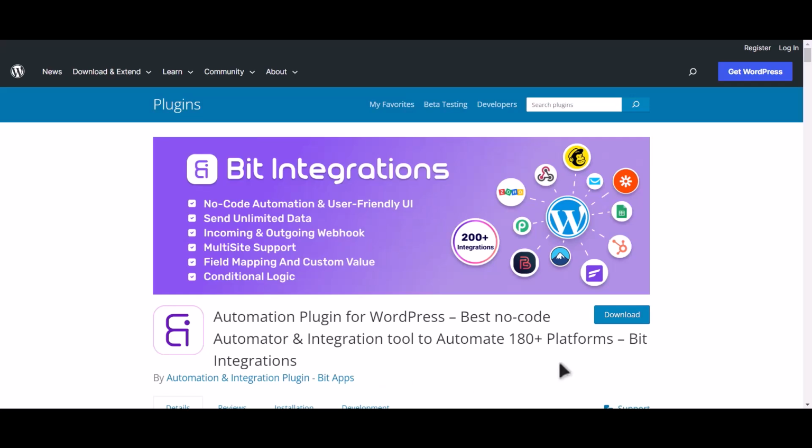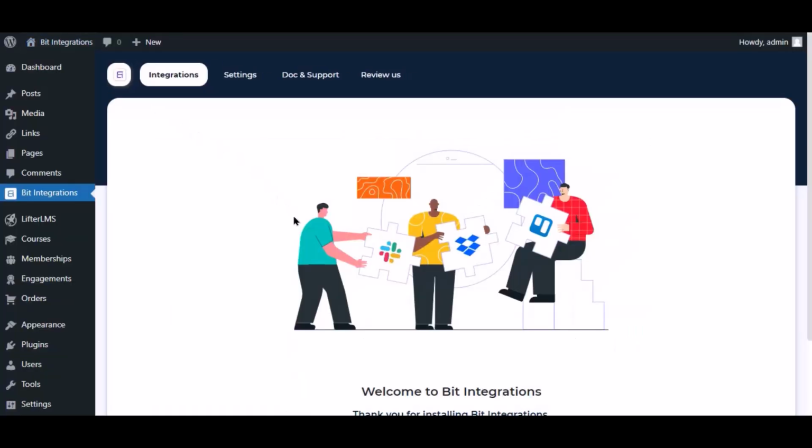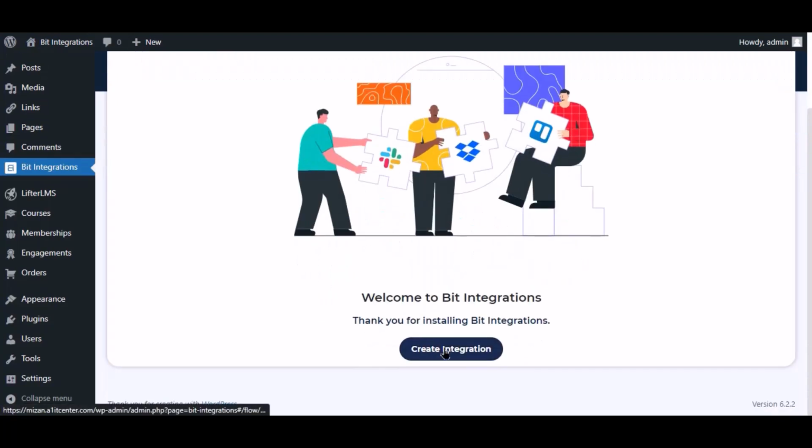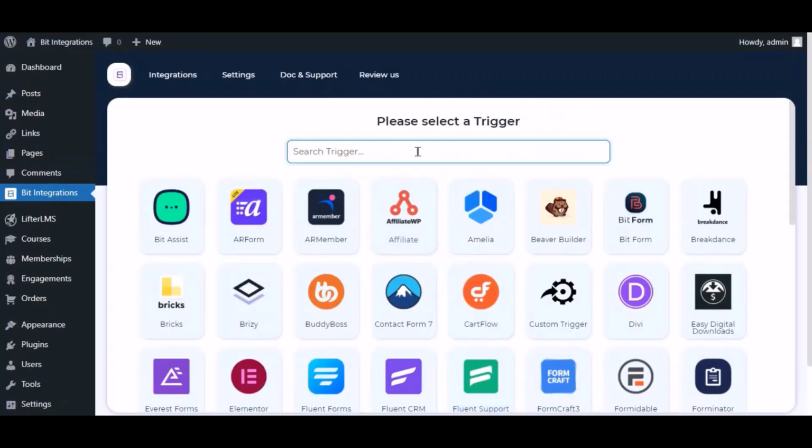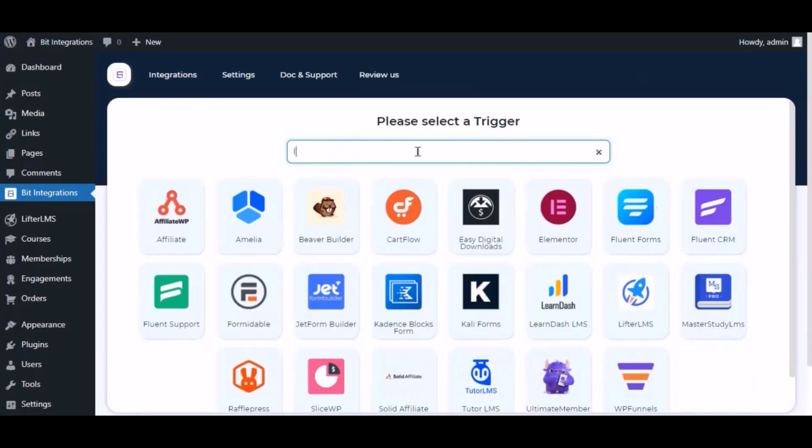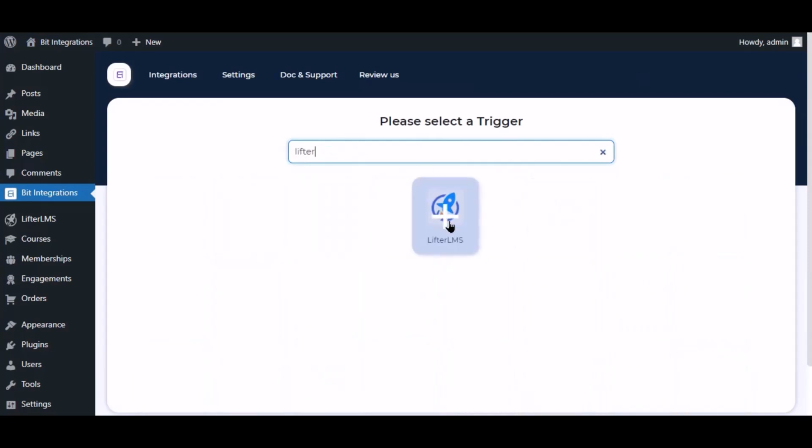I am utilizing the Bid Integrations plugin to establish a connection between these two platforms. Let's go to Bid Integration Dashboard. Now click Create Integration. Now search and select Trigger, which is LifterLMS.